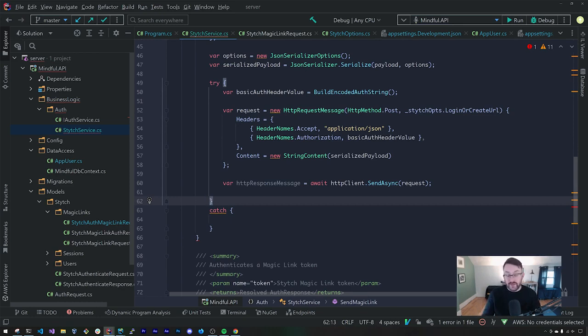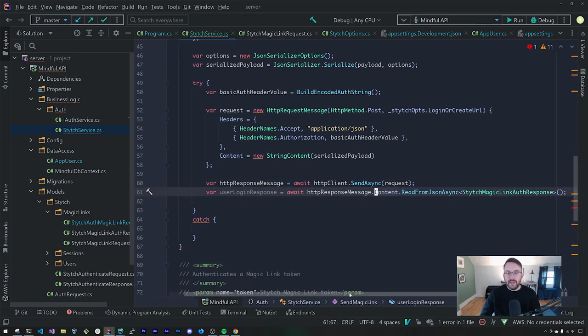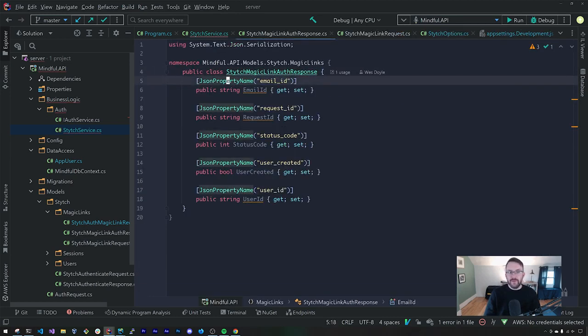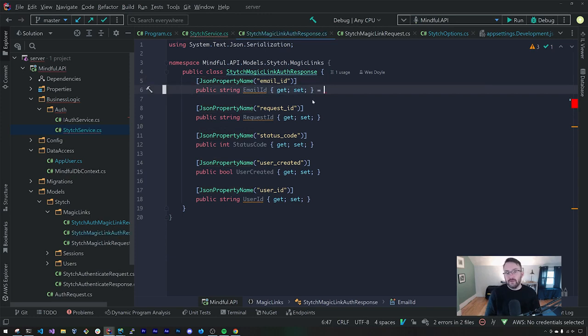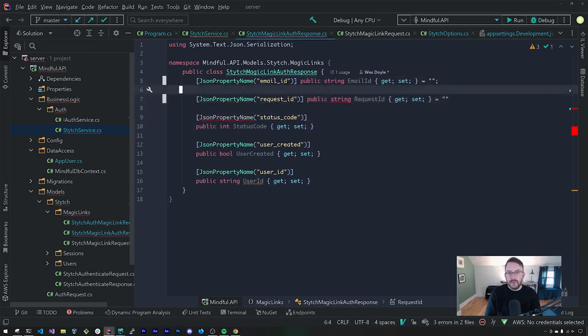From that, we're going to get an HttpResponseMessage back from the Stytch API in this case. This is effectively going to be a login response. So I'm going to call this variable loginResponse, and we're going to read that response back into a type that we created ourselves here called StytchMagicLinkAuthResponse. Now this is a fairly significant response. It's going to give us an email ID, a request ID, a status code, whether or not the user was created with this request, that Boolean flag, and the user ID itself. And to avoid the compiler warnings here, I'm just going to set default values for the nullable types here.